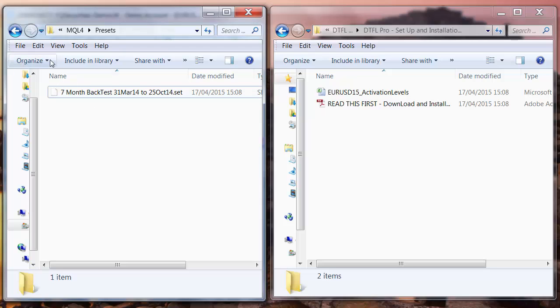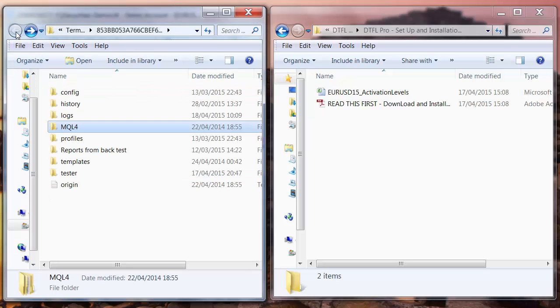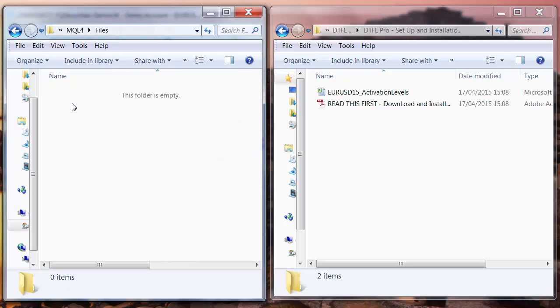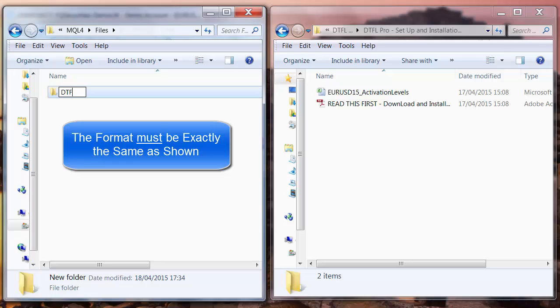So we're now going to click back twice, 1, 2, double click MQL4, double click Files, and again we're going to create a new folder. The new folder's name is going to be exactly the same as the other folder we created, which is DTFL PRO.